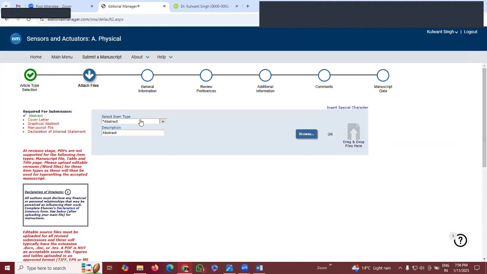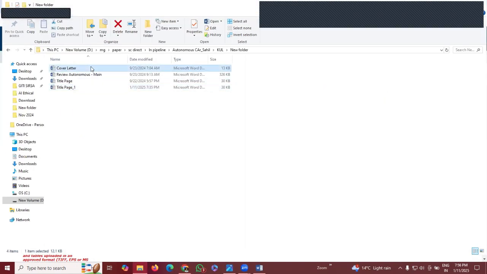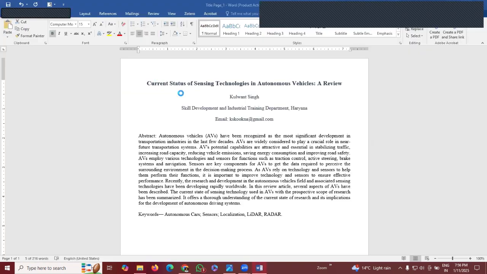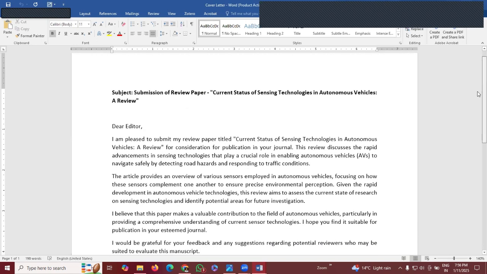Now the second thing, second is the cover letter. So just prepare a cover letter. You can see cover letter should be like this. Cover letter is just to introduce to the editor that we are submitting this paper to your journal and what is the reason of submission. Subject is to submit the review paper on this.